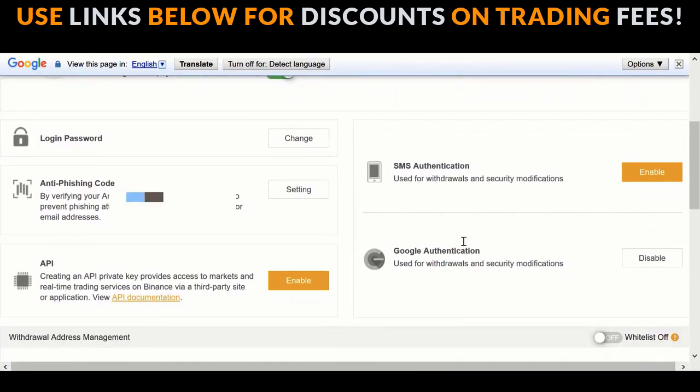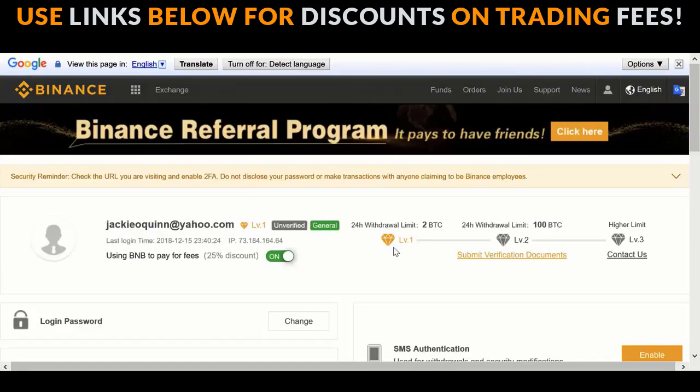Everything is pretty straightforward. You can set up SMS if you want to, but I would recommend setting up Google authentication. It's more secure. Quickly, I want to point this out. You can withdraw up to 2 Bitcoin daily without needing any further documentation. You can verify your account, submit verification documents, ID, things like that, verify your address, and you can get up to 100 Bitcoin withdrawn daily from Binance. And when I say withdrawn, it means withdrawn to your other Bitcoin wallet or to Coinbase, for example.